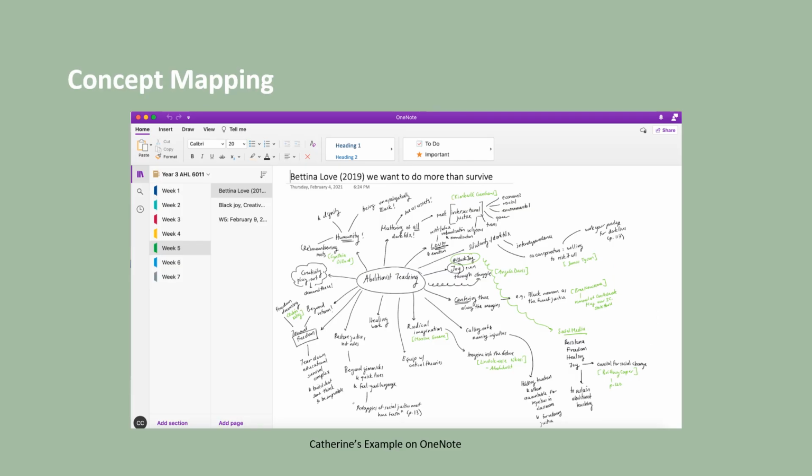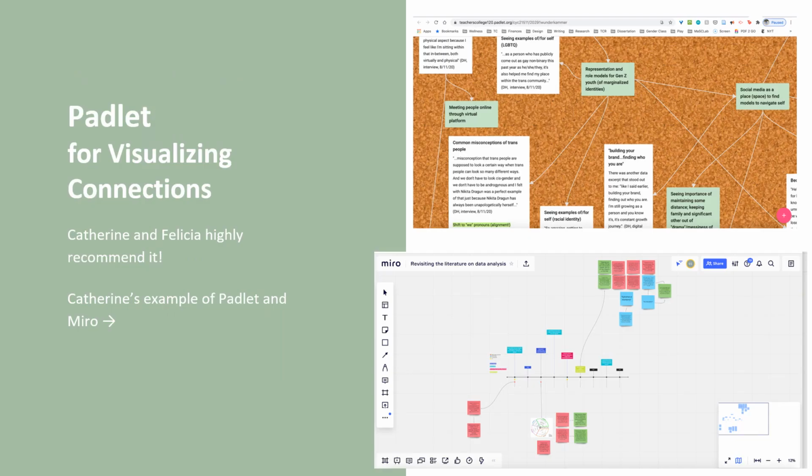You can also try concept mapping. This is an example of Catherine's OneNote and a concept map that she wrote out by hand using her iPad. There are also a number of online platforms that you can use to play around with mind mapping. This is highly recommended by some of our staff members. You'll see examples here of Catherine's Padlet and Miro boards.